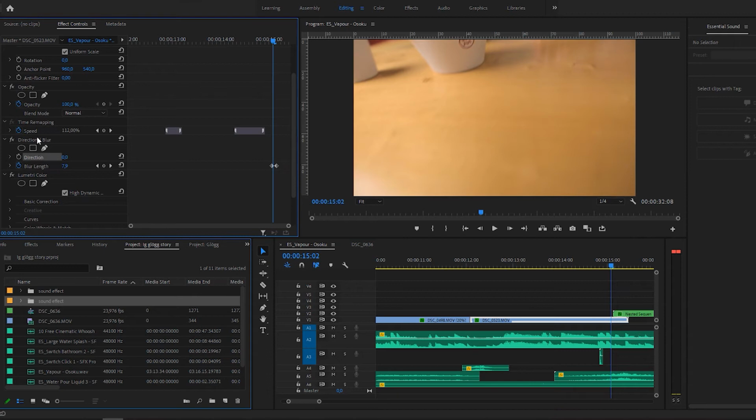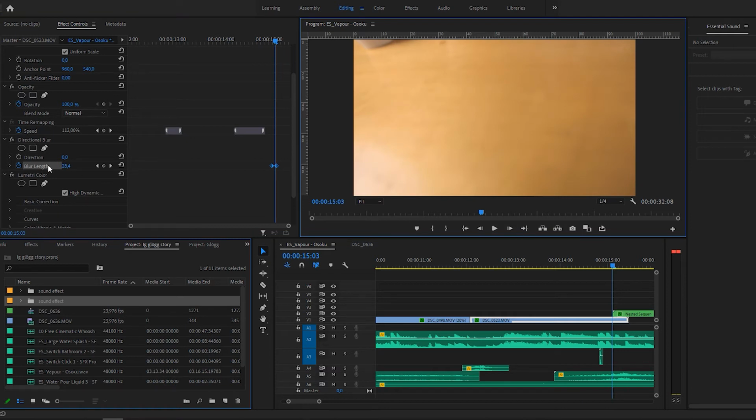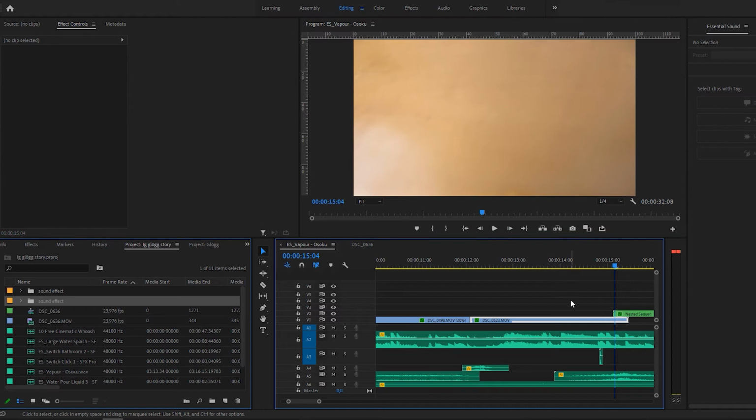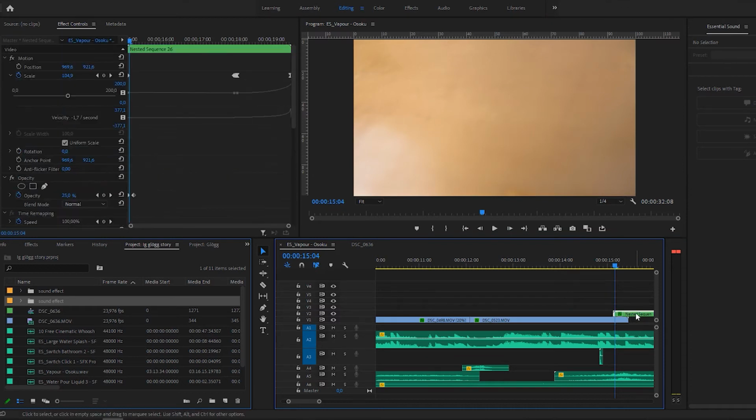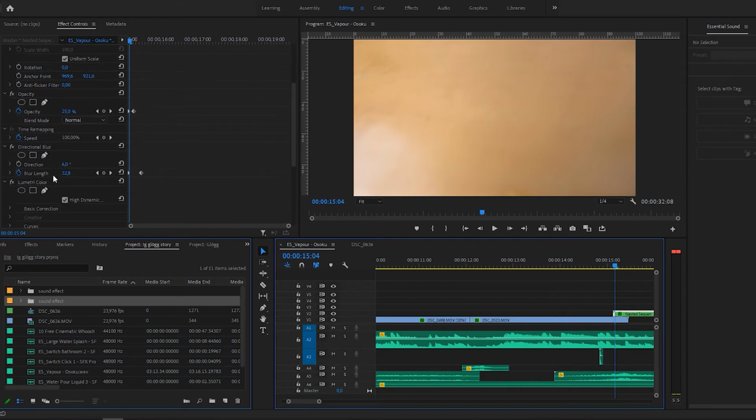Right here you can see I used a directional blur just straight down, and I keyframed it up to 28 and let's see, 48. Right here is quite a lot of blur, and that's because I did the same on the next scene to make the transition very smooth.